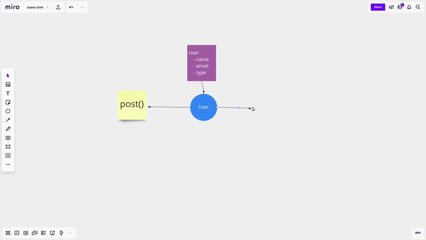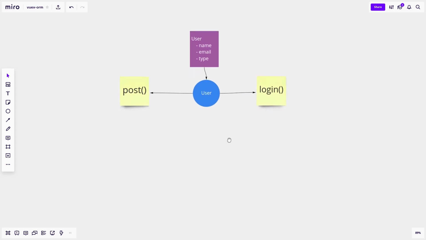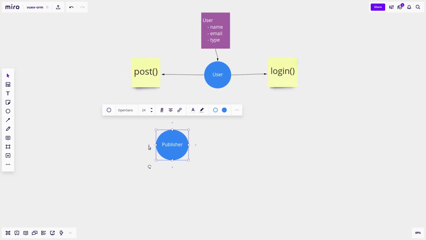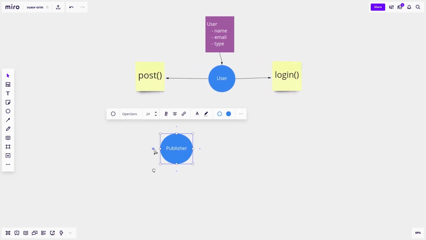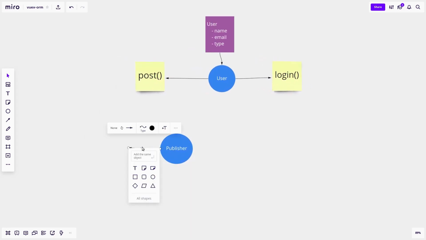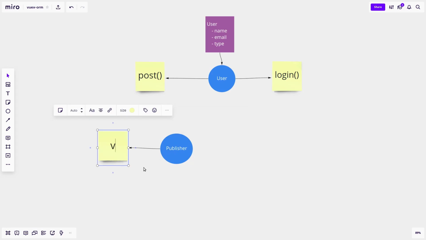And our user can also log in. So this is something that basically all users can do. All users are going to be able to post and log in. But then maybe we've also got a publisher. So a publisher can do everything that a user can do. However, a publisher can also verify a post, all right? So maybe users are doing posts and a publisher just wants to check that that post isn't rude or something like that. So they can verify post.